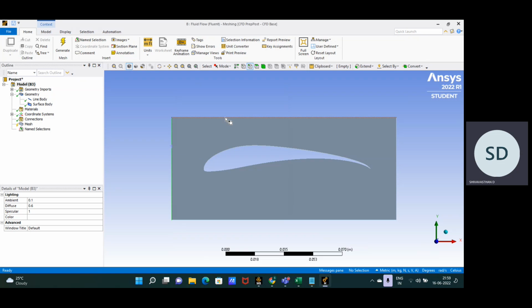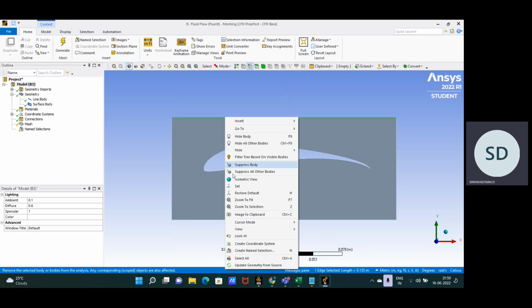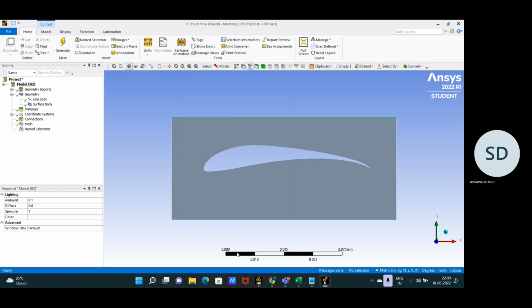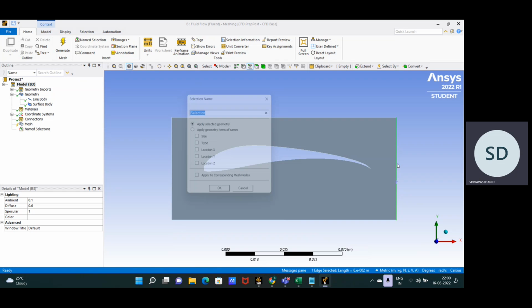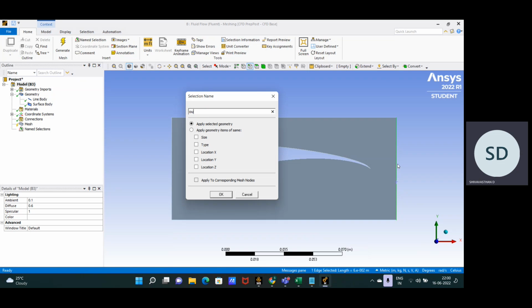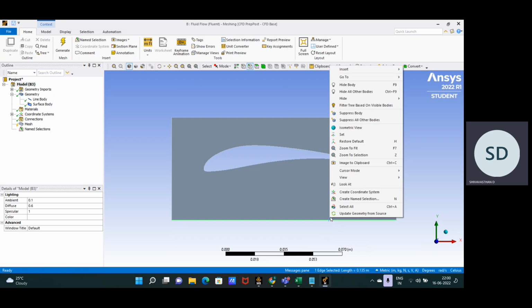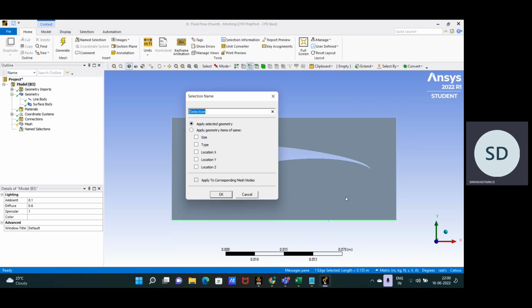And then select this edge. Create a name selection. This will be your top. And then select this edge and then create a name selection. This will be your outlet. And then select this edge, create a name selection, and this will be your bottom.